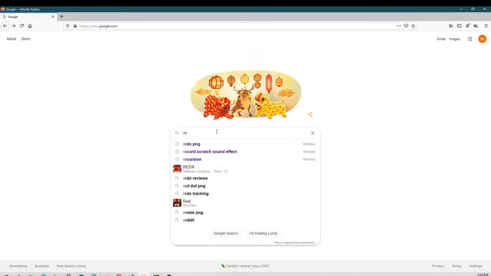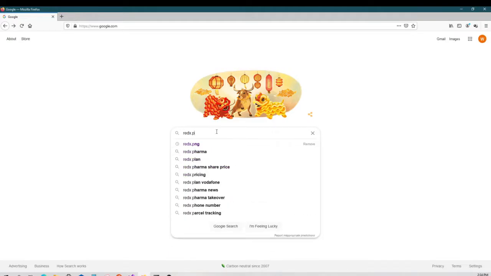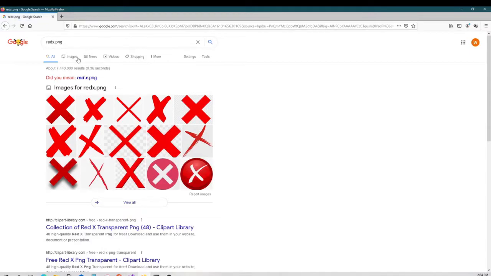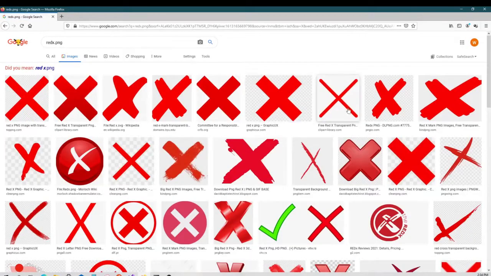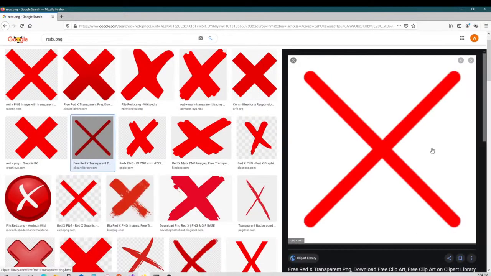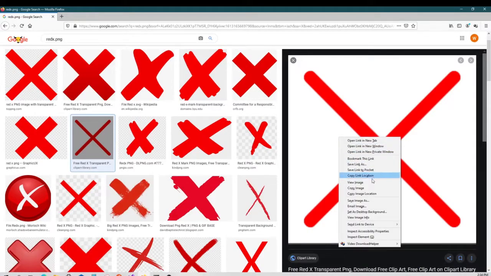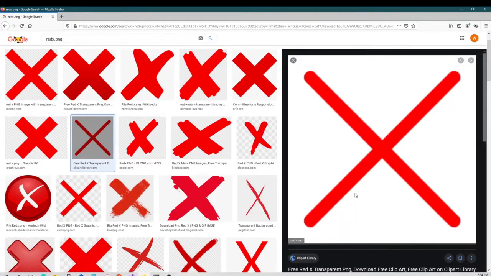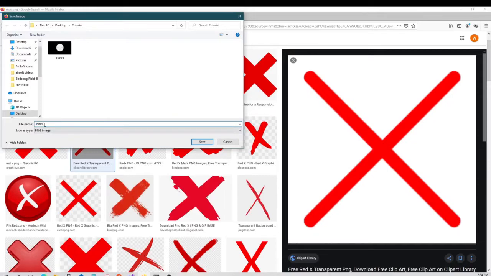Okay, to start this whole process off, you're going to need three files. You're going to need a Red X and a scope, and they have to be .png files. But just do a Google search for these, find the one that you like, click on it, right-click, save image as, and save it somewhere on your hard drive. You're going to need them here in a couple minutes to do this.